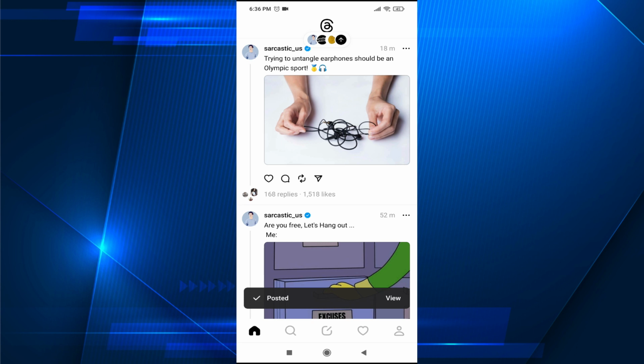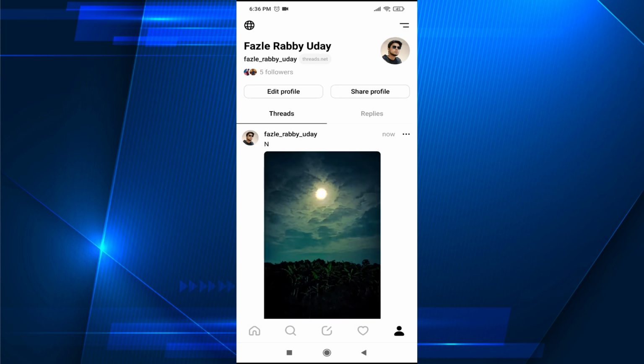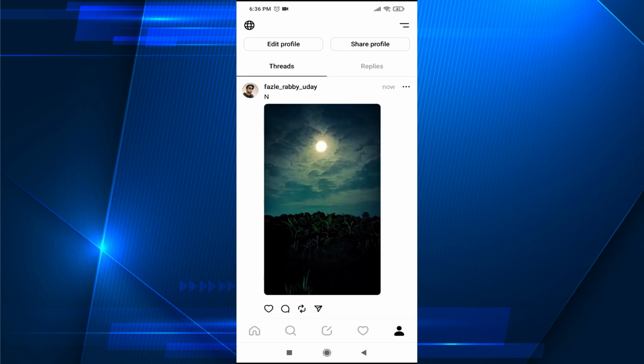And as you can see, the picture is now posted here. So if I go to my profile here, as you can see, I have posted a picture here. This way you can post any photos or videos from your gallery.